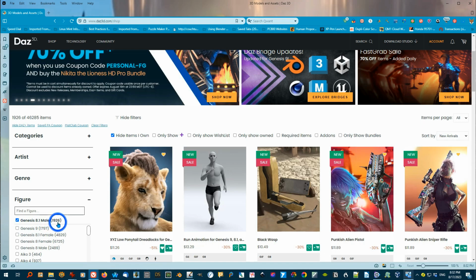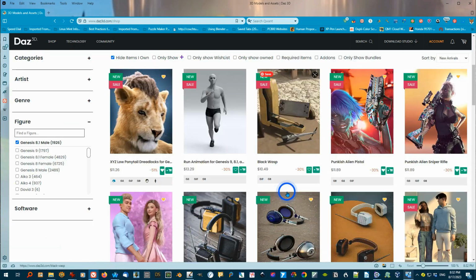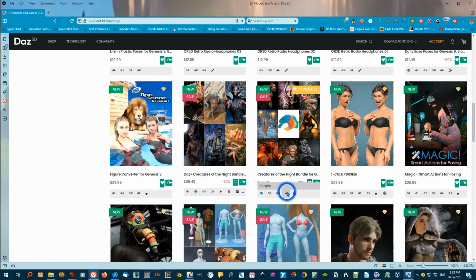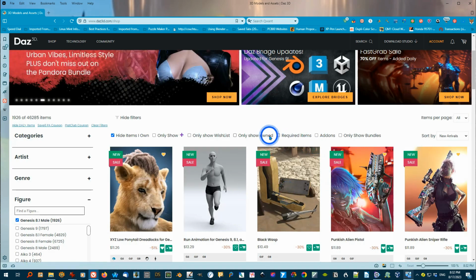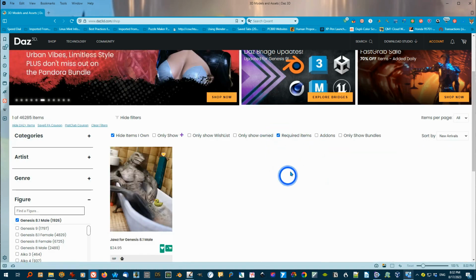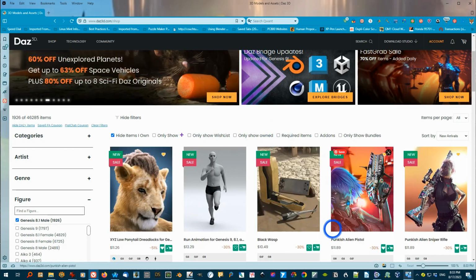Well, you're looking at 1,926 things, and you have to go through each and every thing in order to try and find stuff. And you can click required items, but a lot of times those don't actually show up correctly.